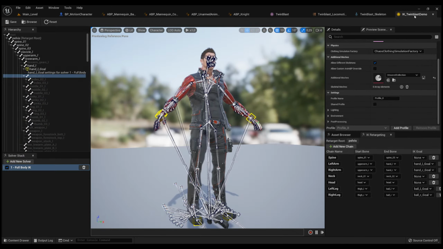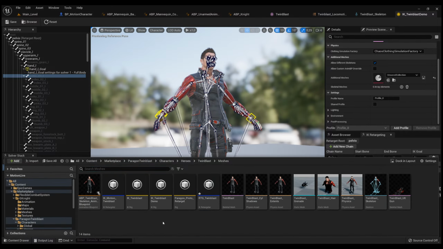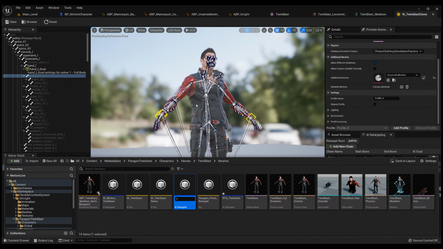Right. Actually, no, I'm wrong. Sorry. You want to create an IK retargeter based on the rig you want to copy the animation from, so the source. And the source in this case would be the IK mannequin that ships with motion. My bad.